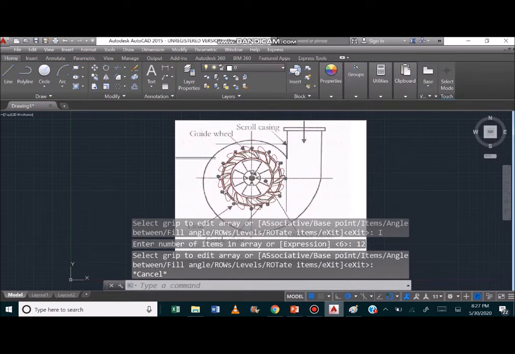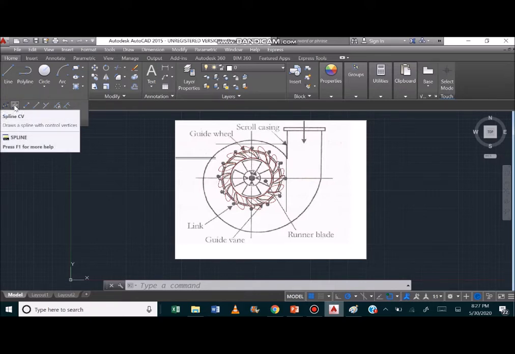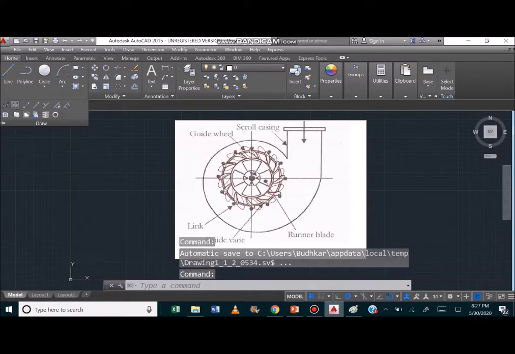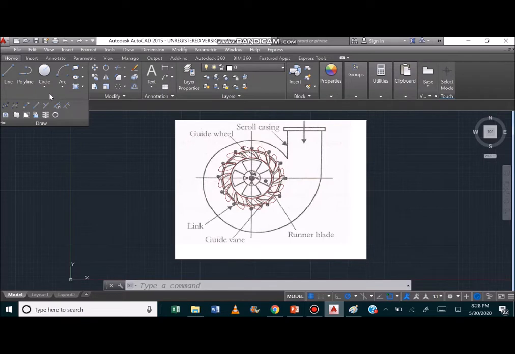Okay, so this was the simpler part. The difficult part is to construct this kind of curve which you do not know. So here also we'll be using the spline CV tool only. Okay, it is much easier. Since you have the reference points, that is why it is easy to use the spline CV command. Otherwise it is a difficult thing.